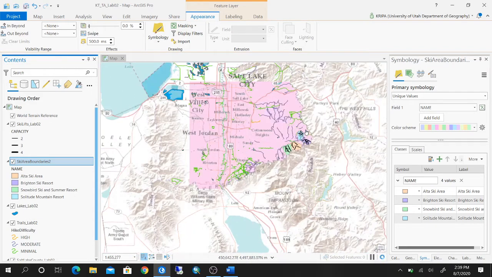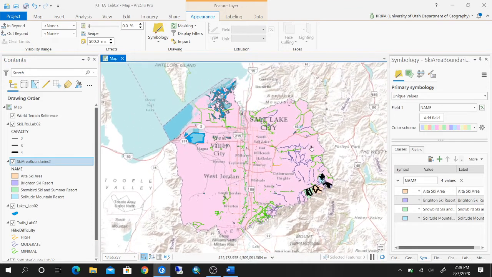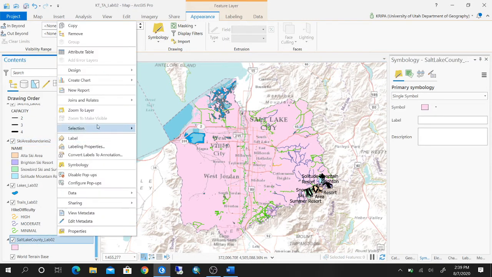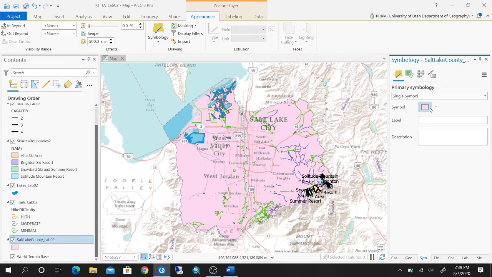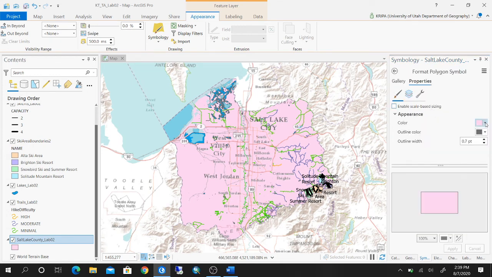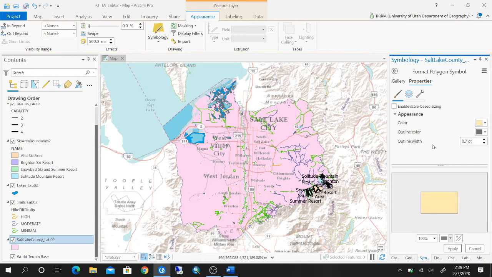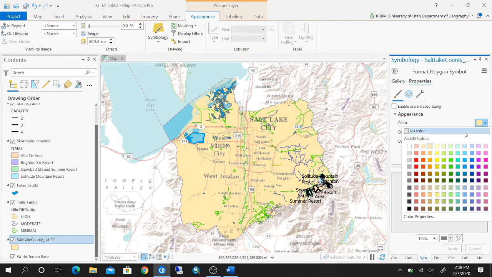Okay, so if you guys want to change the color of the Salt Lake County, you can go ahead and do that as well. I'm going to change it. Go to Symbology. It's going to be a single symbol. We want a common color for all of the area. So I'm going to go with something light. Maybe something lighter than that.